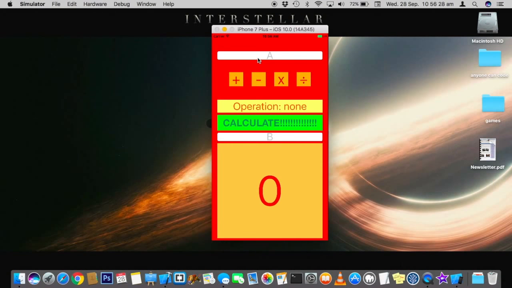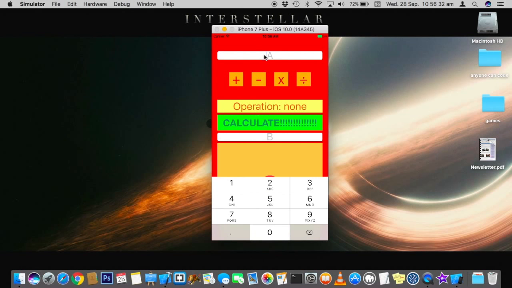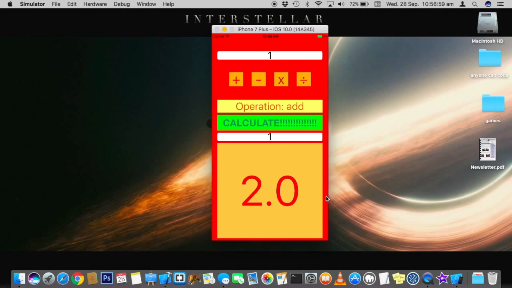So this is the simple calculator app. You can just click on these text boxes and type whatever number you want. So it's 1, and you can choose out of these four operations. You can just choose one operation: plus, minus, times, divide. So we'll just go for add. We'll do something basic. 1 plus 1 is 2.